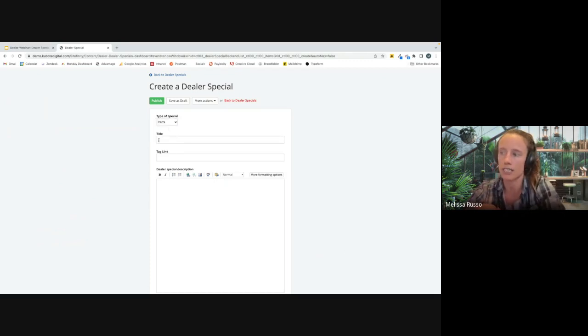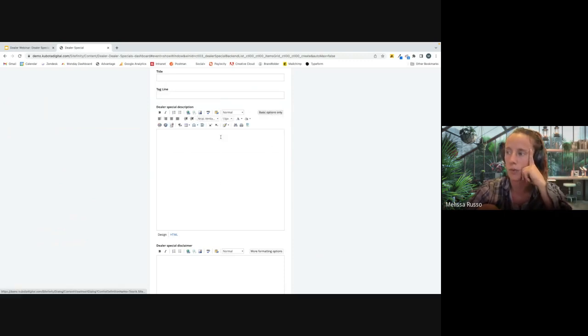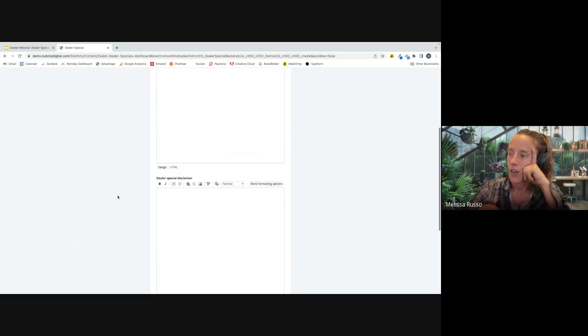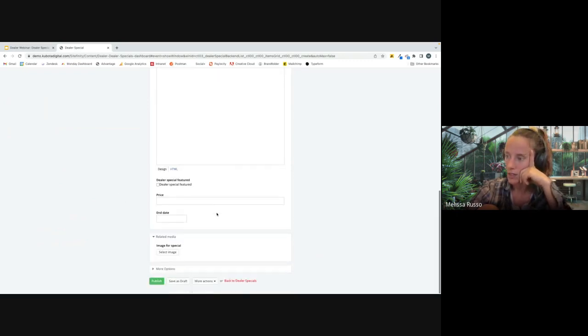Next, you can put a title and a tagline of whatever special you're running. And then you can fill out this description box with as much detail as you'd like. It works like a Word document, so you have a lot of different formatting options. If you have any disclaimers, you would put them in the box below. Then a price and end date if you'd like, but not necessary.